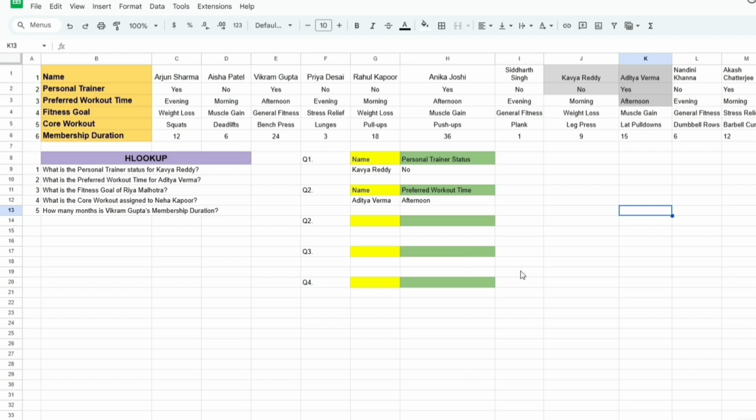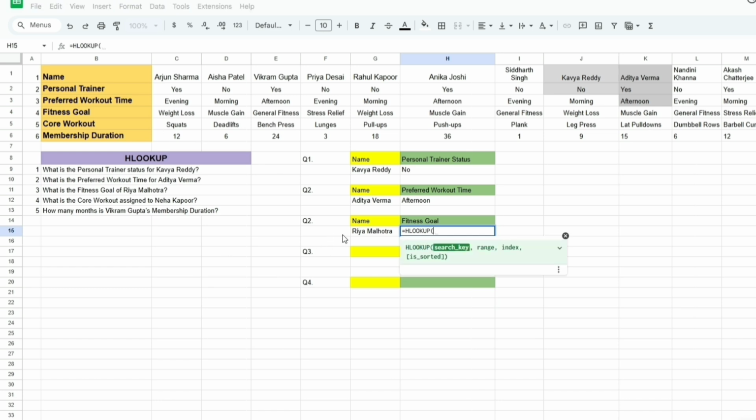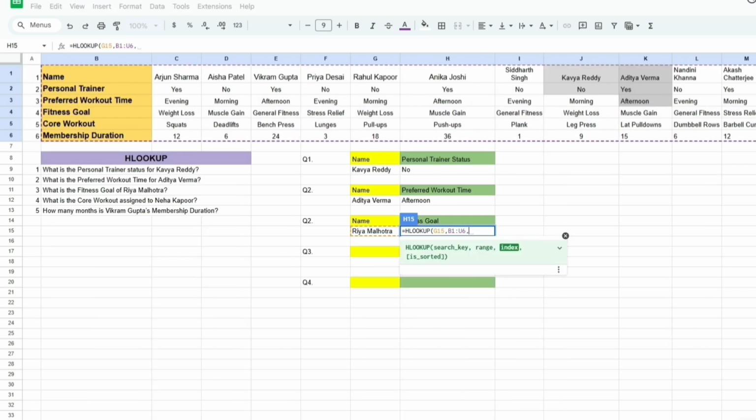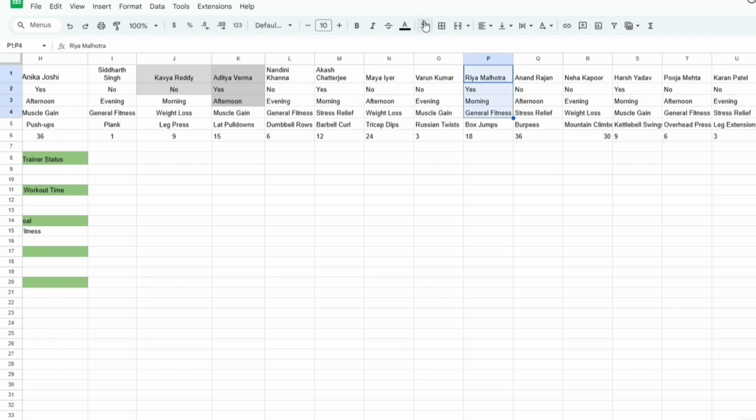Next question is, what is the fitness goal of Riya Malhotra? To find this, we will write the same for search key as Riya Malhotra, and for output we will write equals to HLOOKUP, and then for search key we will click on Riya Malhotra, then comma, then we will select the table range and comma, then row index as 4 because we have fitness goal in the row 4, and then comma false and bracket close. Once we press enter, we will see the output for Riya Malhotra is general fitness. So fitness goal for Riya Malhotra is general fitness.